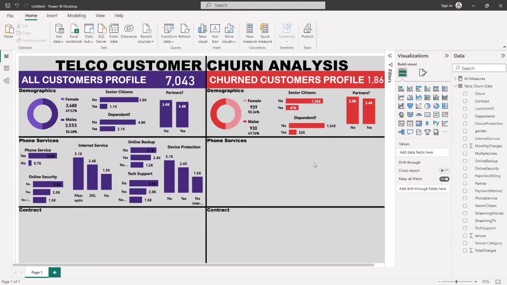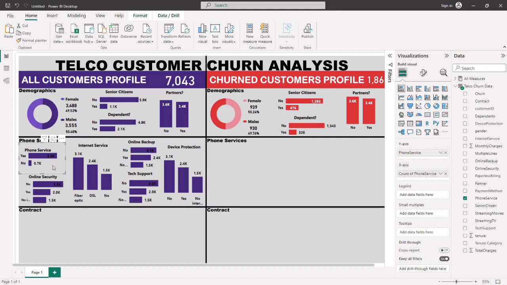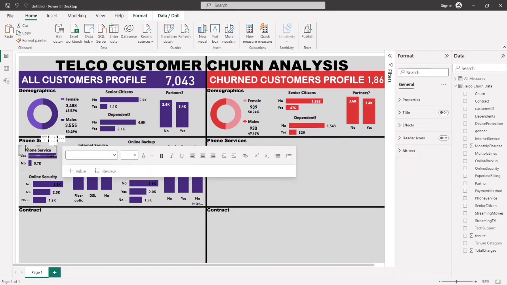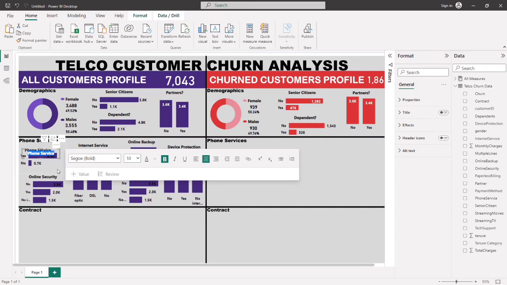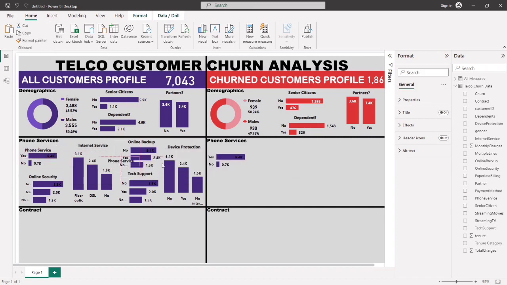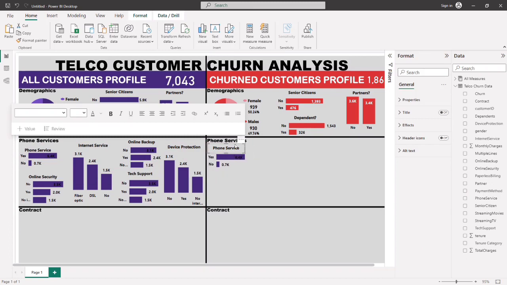Let's go ahead and repeat the same thing over here. So I'm just going to copy and paste. Okay, this is for the phone service. But this time around it's not for all the customers, it's for the customers that churned. Okay, the customers that churned. So let's see how we can do that.